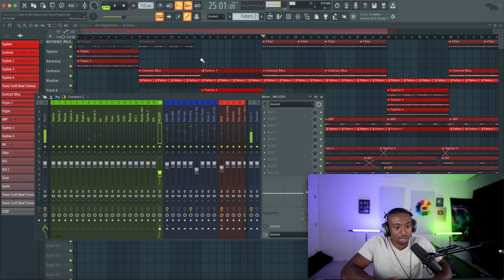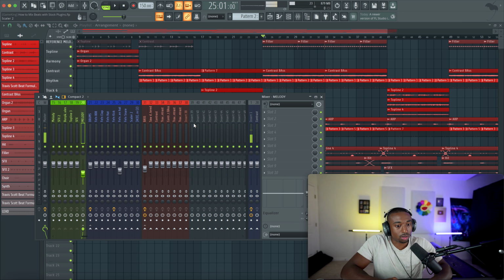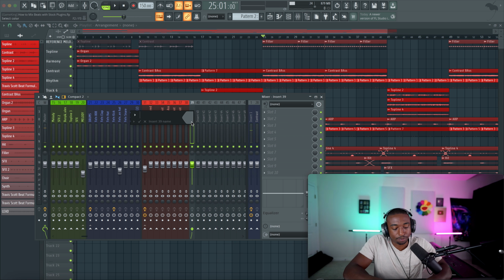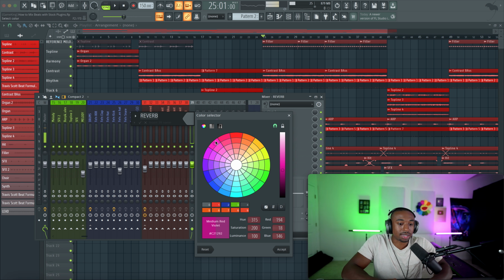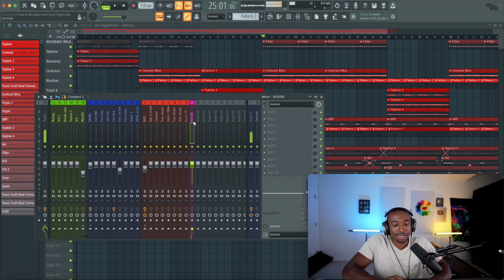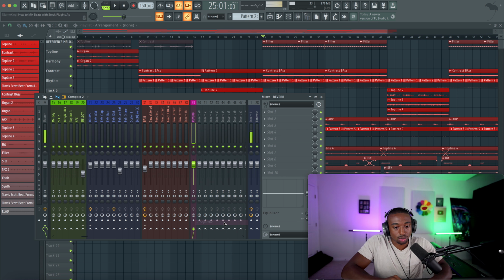Now let's deal with this melody. So there's a lot of little things with the melody. In short, we're going to create another channel here. Let's call this reverb. And on this reverb, we are going to send sounds here. Now this could be any set of sounds. This is just a universal reverb.